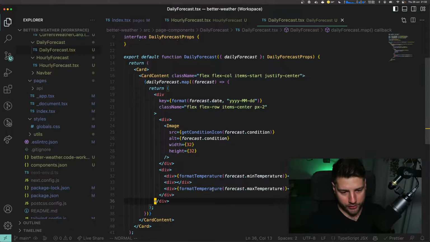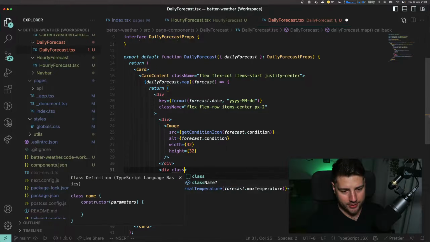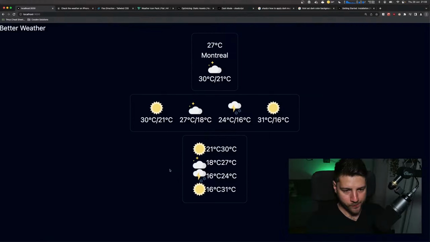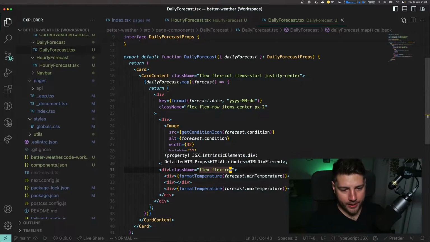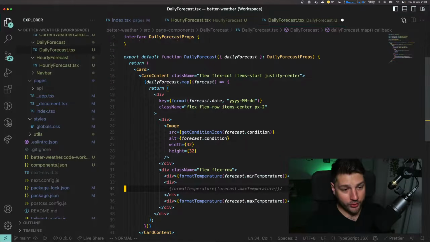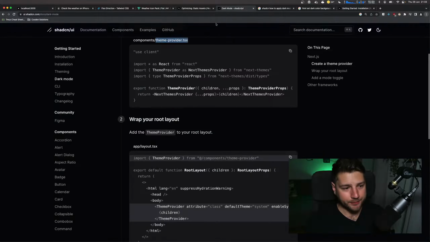Good. That's what we want because we didn't style this div. So let's style the container div. So we'll do className flex row, right? There we go. And then in here, we want to get the progress from Shadcn.